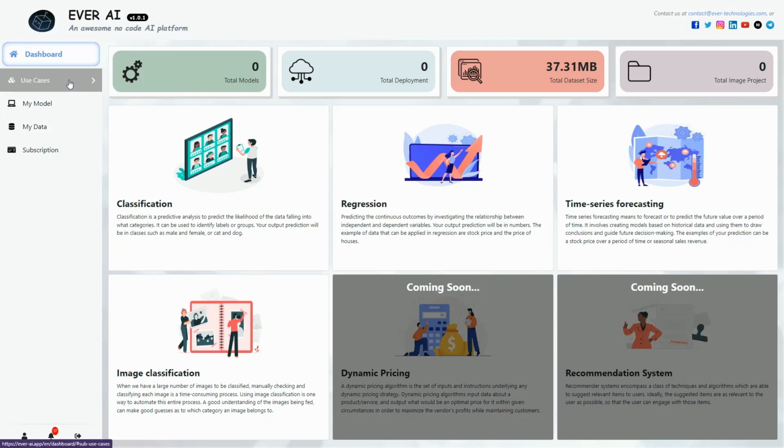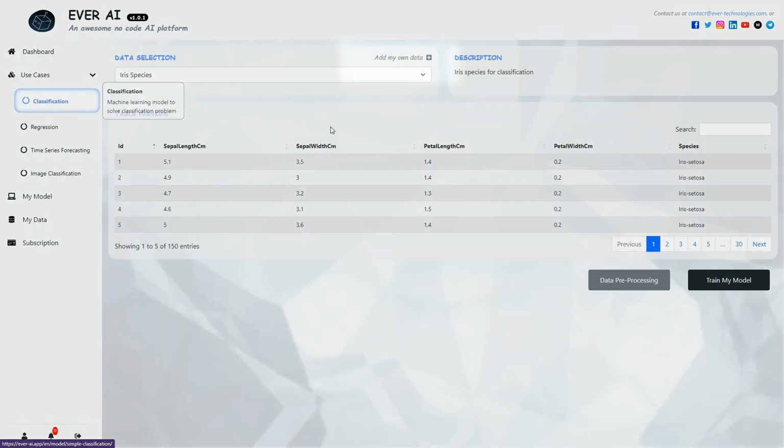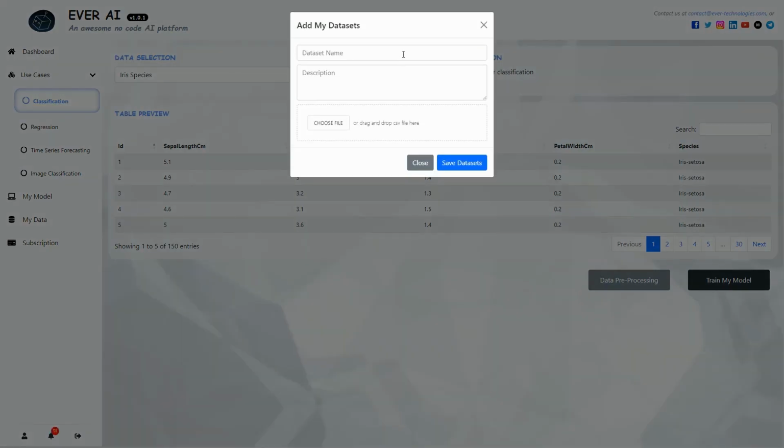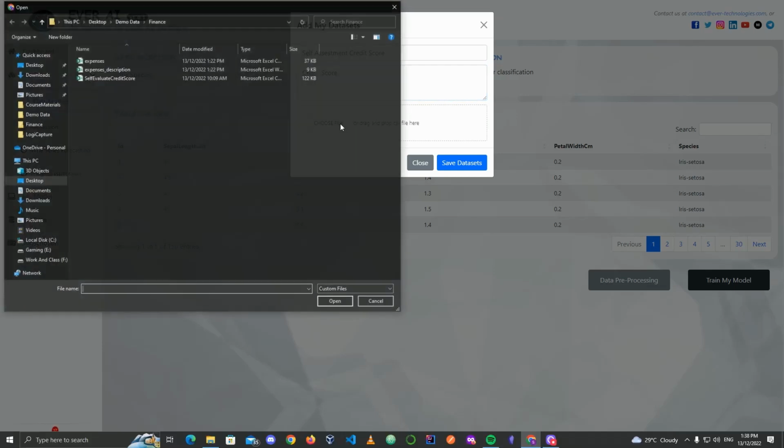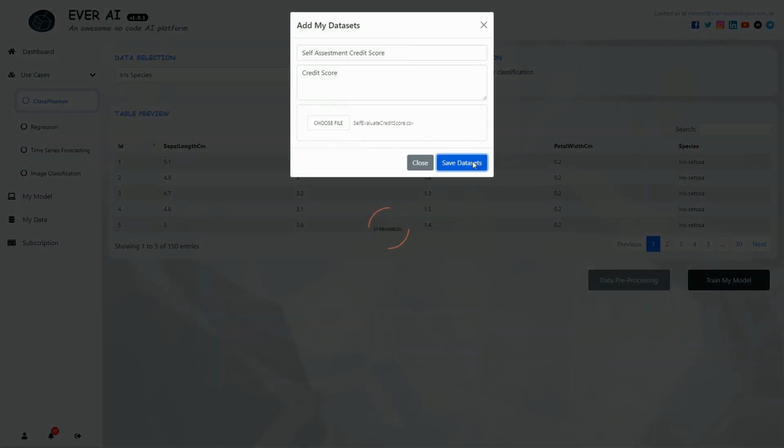So first go to the use cases and select the classification. And then from here, you can see the plus button where you actually can upload your own data, name your data, and put the description just to help to manage it later. And choose file, upload your data, save dataset.